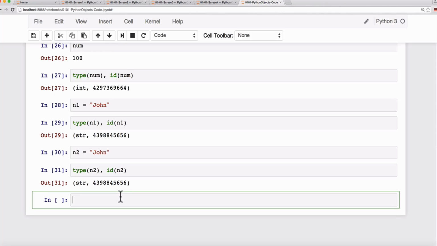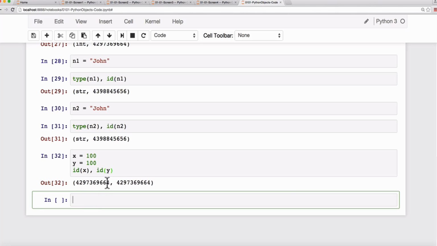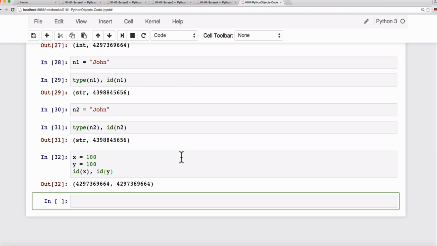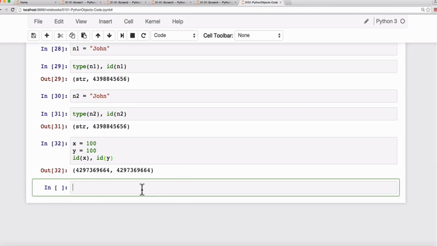Let us see one example with an integer. Let us say x equal to 100 and y equal to 100, and let us see what is the ID of x and ID of y. It will be the same. See, ending with 664, exactly the same ID because the values are the same. And so that's all about using type and id functions in Python. Using these functions we can find the type and ID of any object in Python.